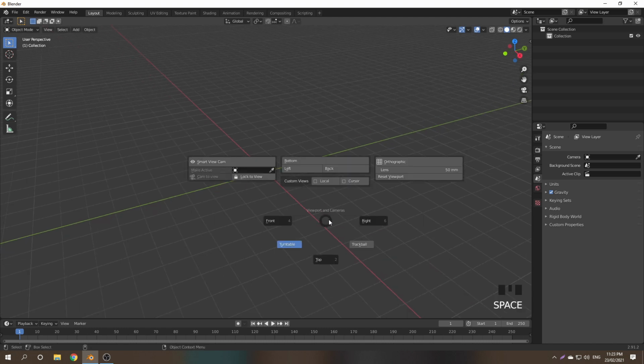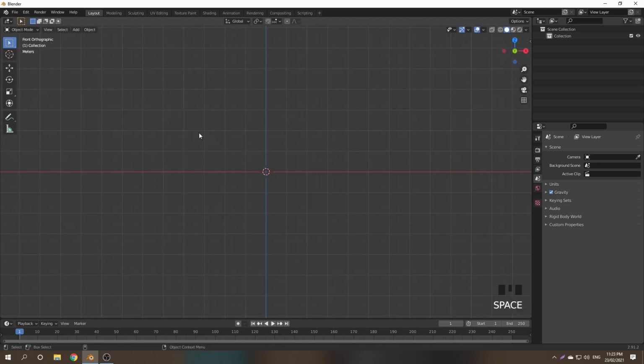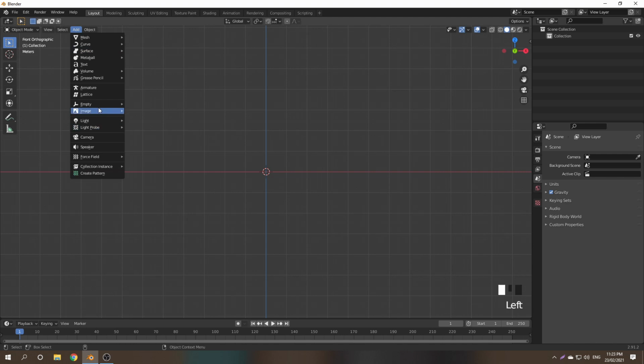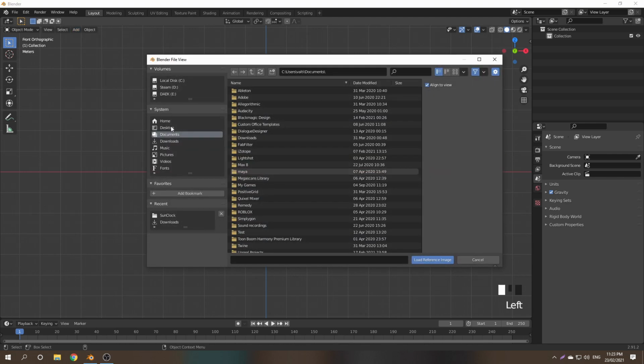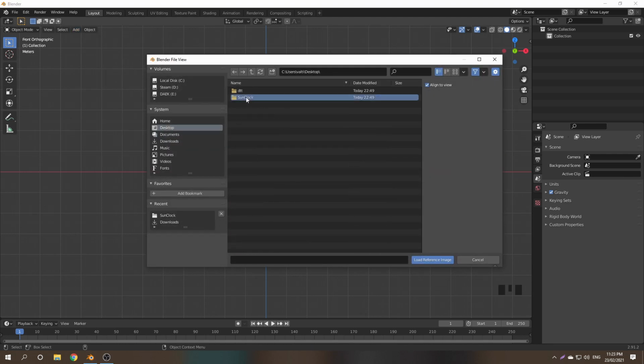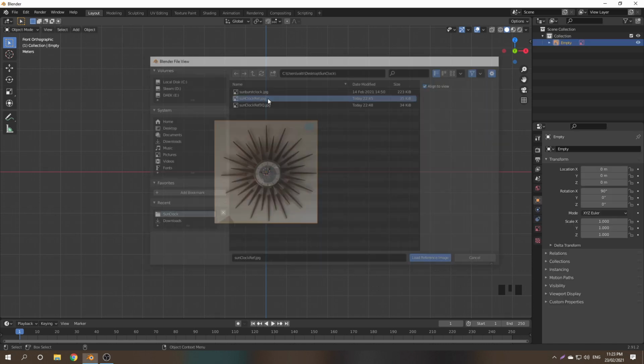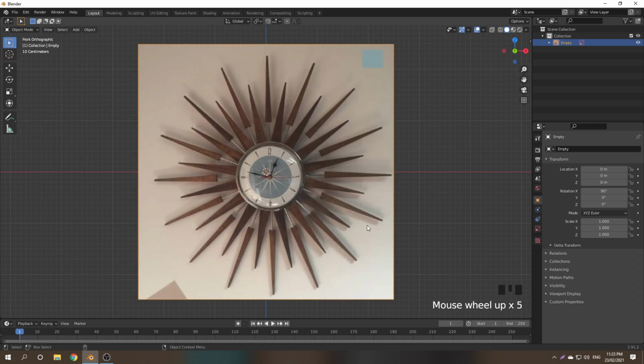From the front view, what you want to do is go up to Add, Image, Reference, and navigate to where the image is. In this case, it's on my desktop in Sunclock, and I got this Sunclock ref JPEG. I'm just going to add that, and there we are.